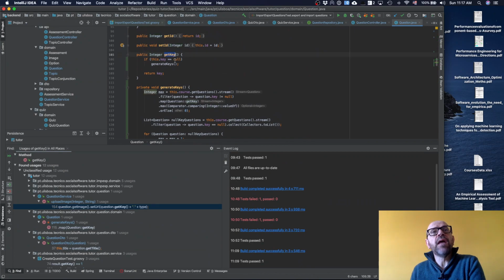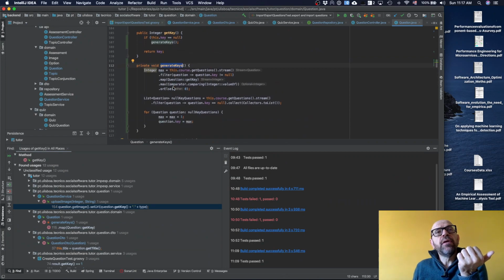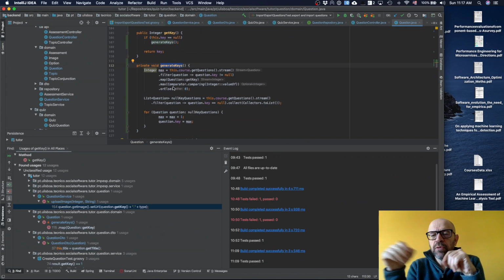And what I've done is some type of lazy evaluation: when I get the key, I see if the key is null, and if it is null, I generate the keys. So this getKey is going to be invoked when I create an image and when I export the data. When I generate the keys, I could generate the key just for this situation, but it's nice to find what is the max key and then generate new keys. So it's a good idea to do it for all. In terms of performance, in that moment, instead of doing it for a single question, I can do it for all the questions that do not have a key.